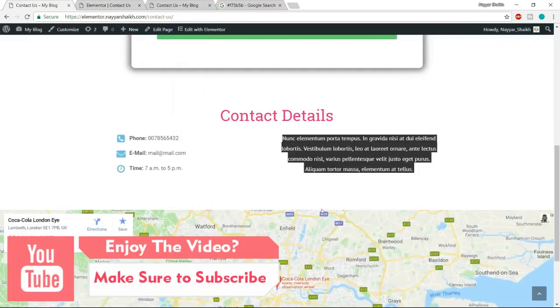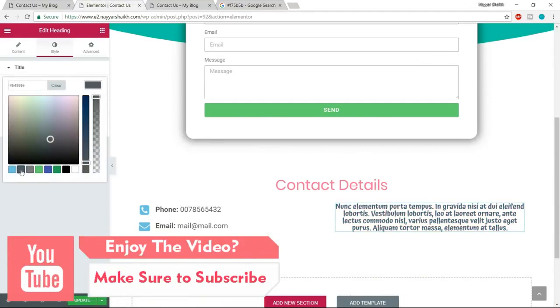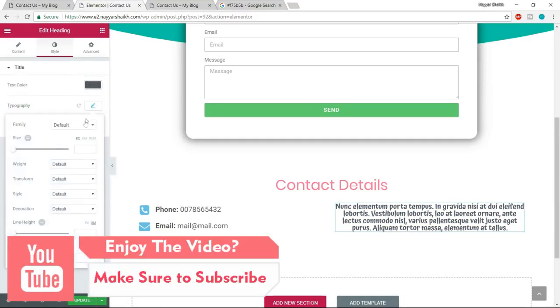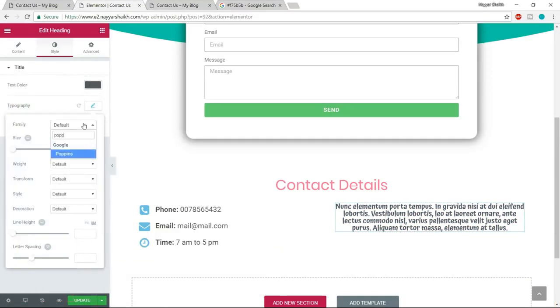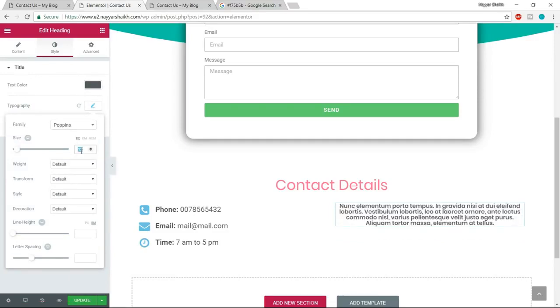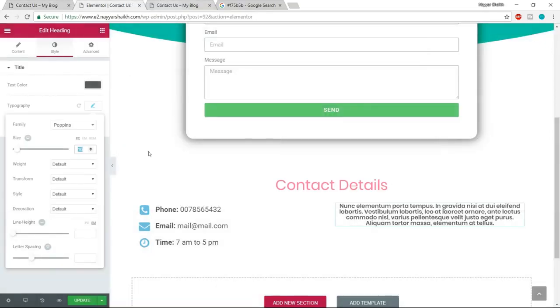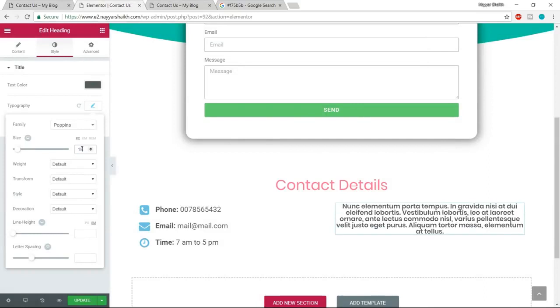It is center align. If you notice over here, it is center align. Go to style, change this color to dark gray, change the typography, let's make it Poppins. Okay, let's make it 16 or maybe 18 pixels. Here it is. Let's make it 18 pixels.